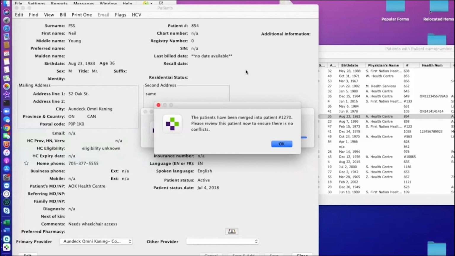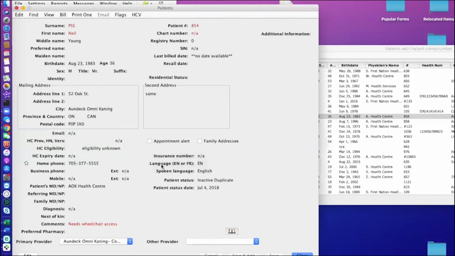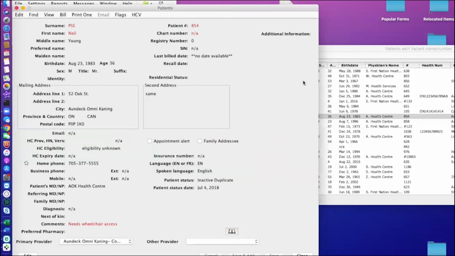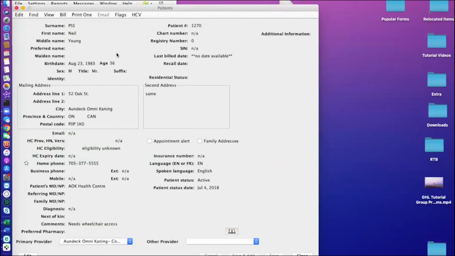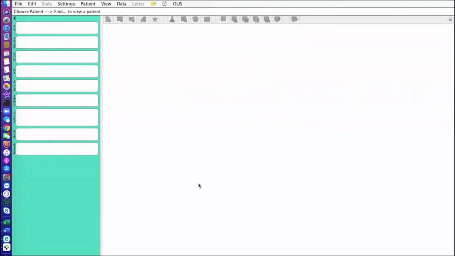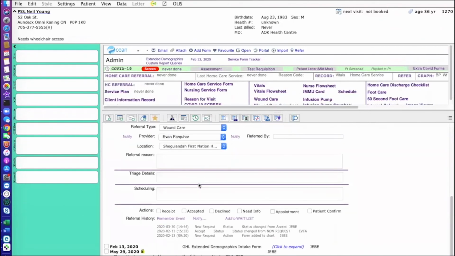So this is the new patient number. Now if I do my search and type in 1270, Neil PSS appears. And from there, I'm able to go to view patient records, and again, begin my charting with my new patient. And inside is all the combined patient information.